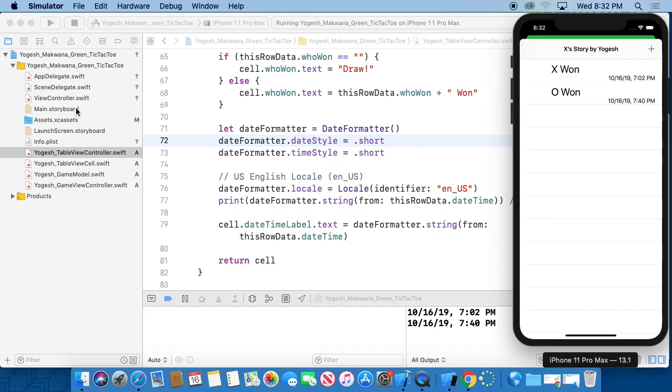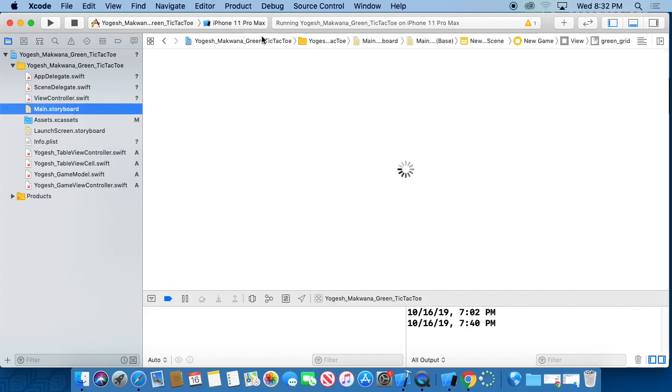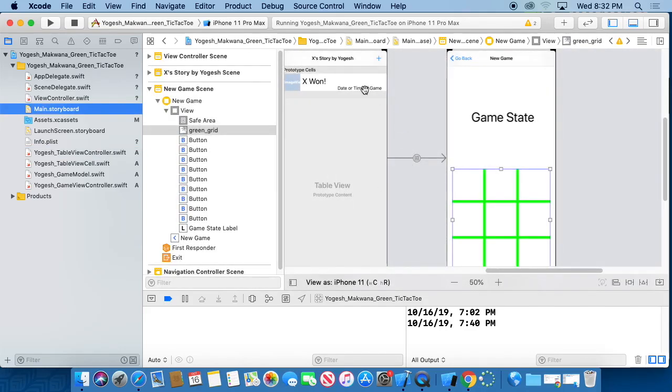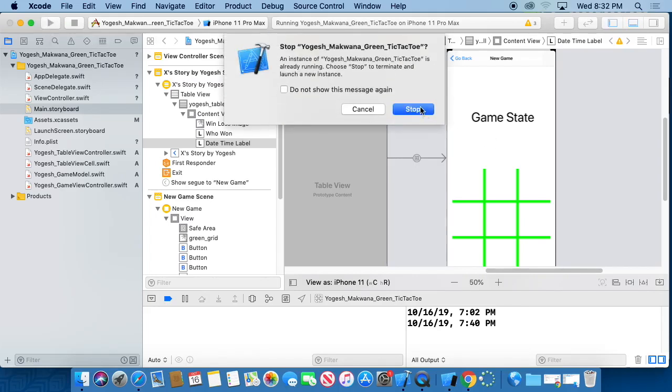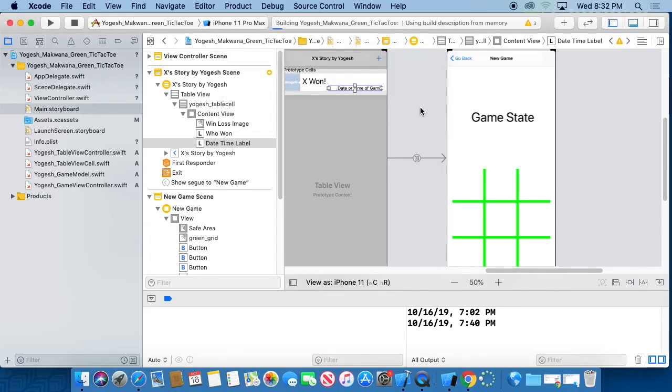still getting cut off. Then what you do is you go to the storyboard, main storyboard, select that label, okay, and make it wider, stretch it. Yes, date or time, just stretch it to the left a bit. So when it is long enough, it will not truncate, it will not cut.